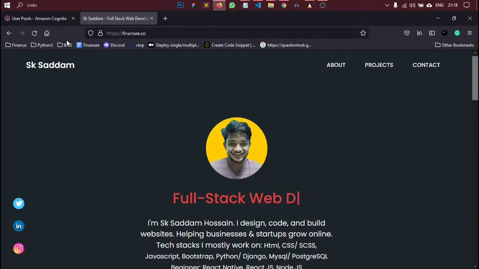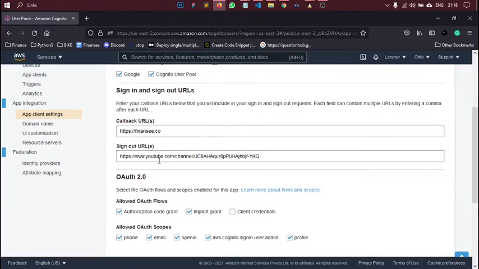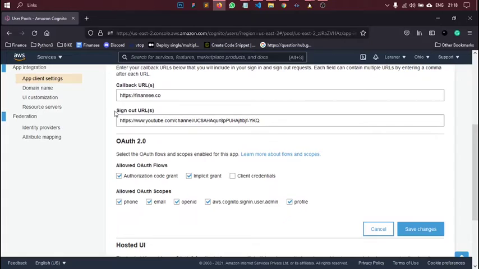Just close all these tabs, and the other one is the sign out URL. In this sign out URL, earlier I gave a YouTube link, but whenever we click on the sign out button in my website, we should be handling the session management. We should remove the cookies that we will be saving. So I'll show you all those things.